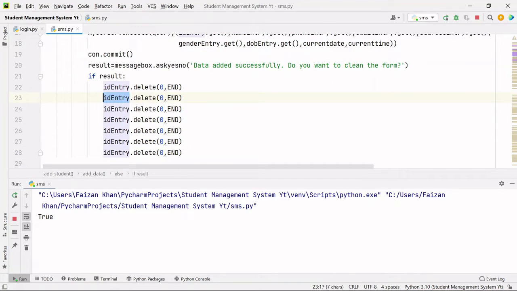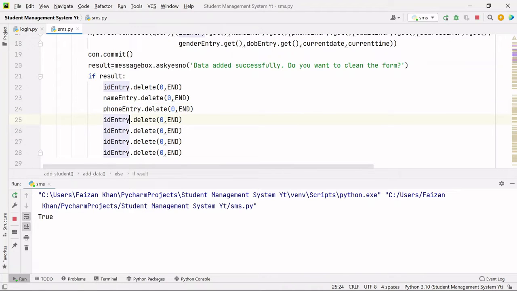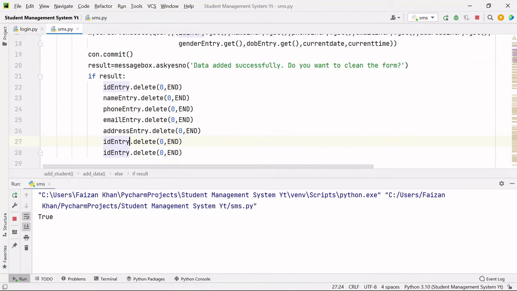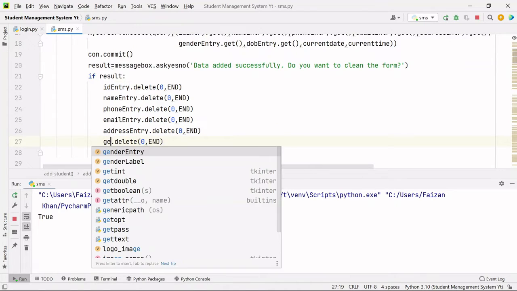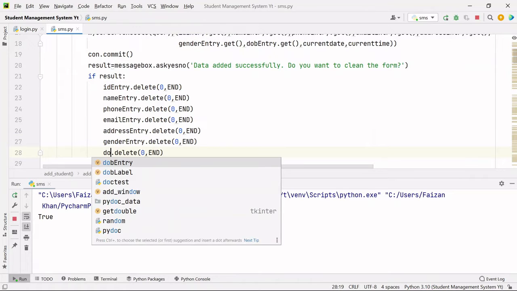After id entry we'll add name entry, then phone entry, after that email entry, and then address entry, gender entry, and DOB entry.